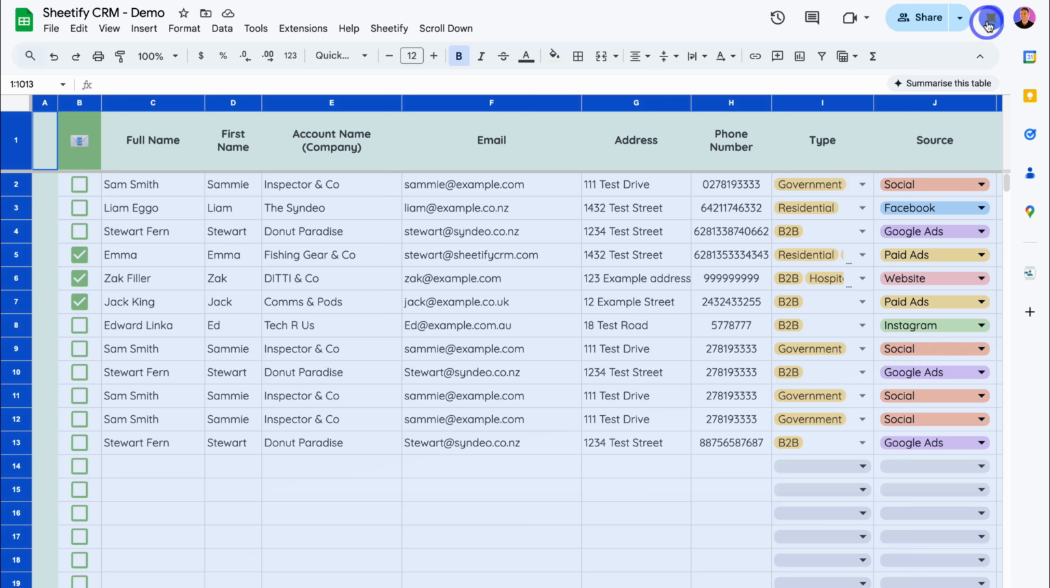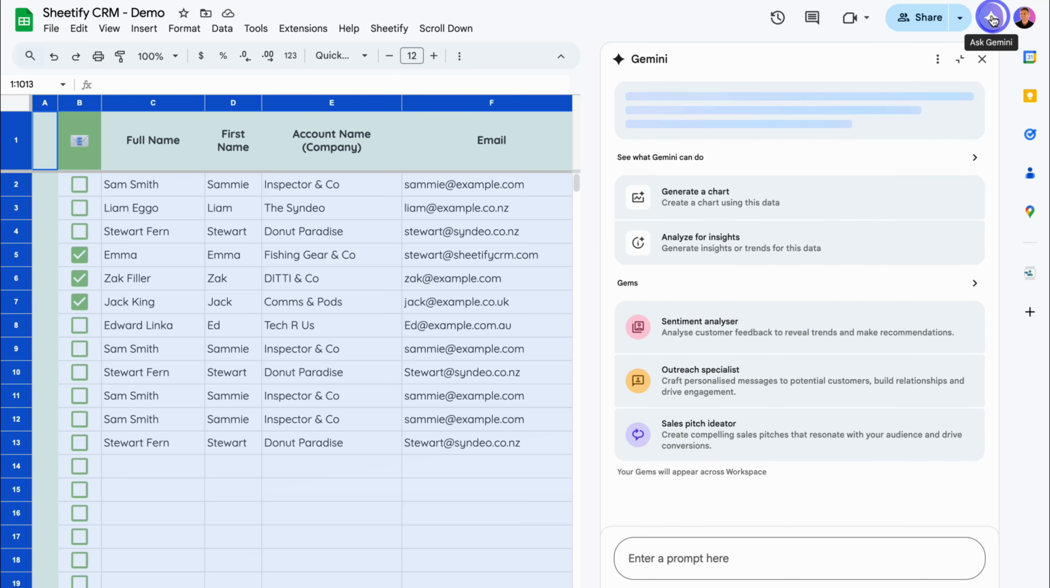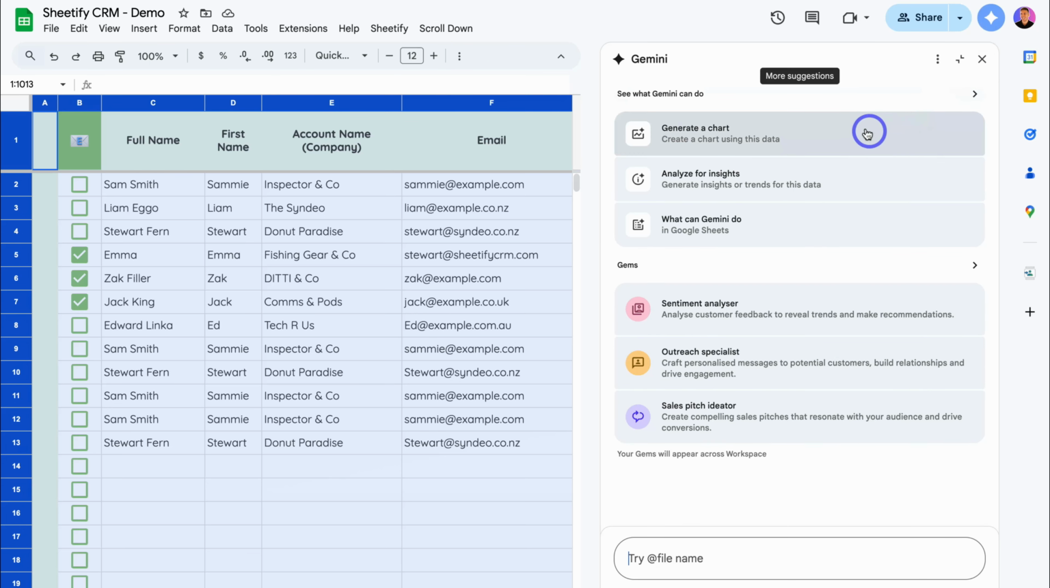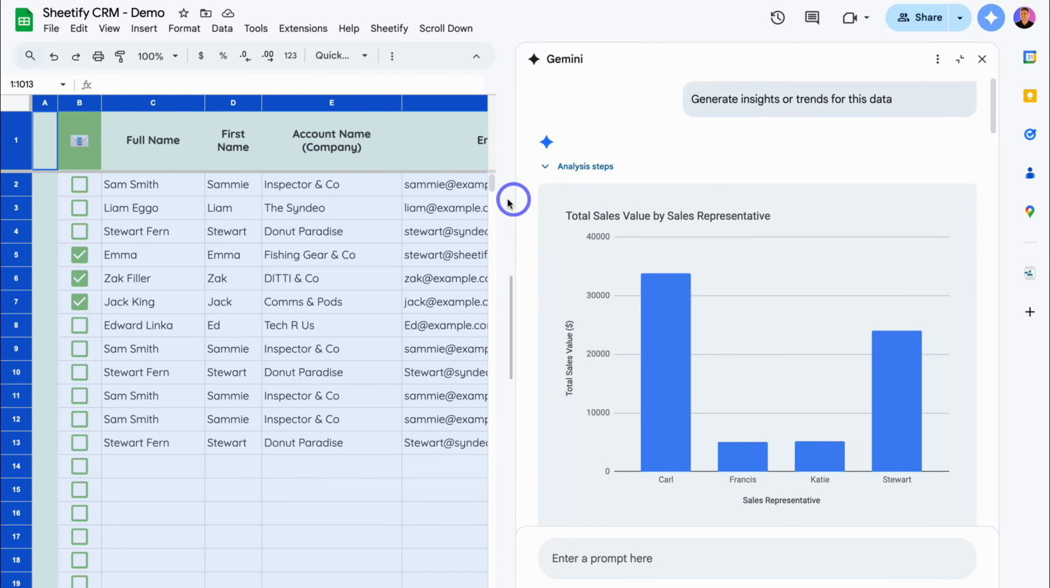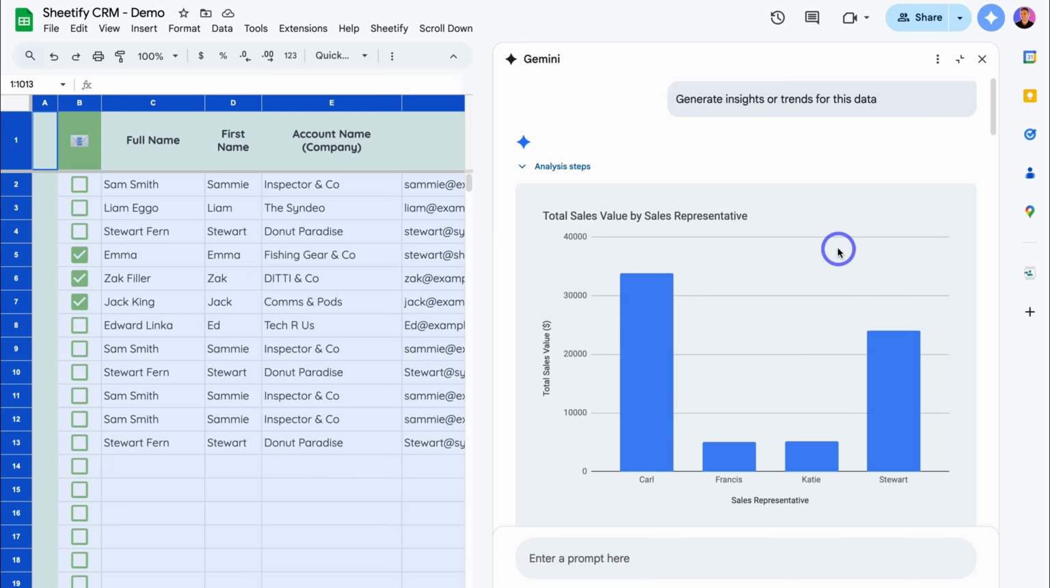Then we can navigate up to Gemini, which is this Ask Gemini icon up here. And like I mentioned, we can generate a chart, analyze for insights, as well as leverage these gems, and we can add a prompt down here. For example, if I navigate up to Analyze for Insights, Gemini will generate insights and trends for the data that you've selected. What we can do is expand this, make it larger, and then we can take a look at these insights.